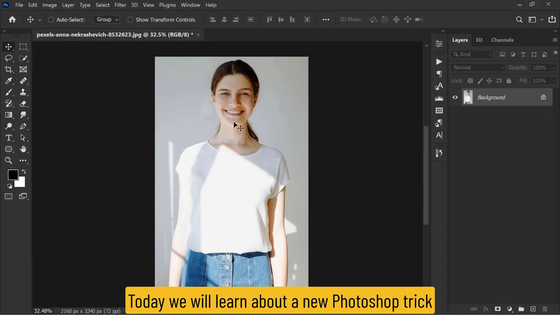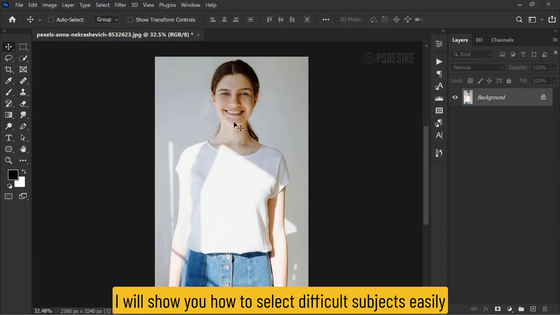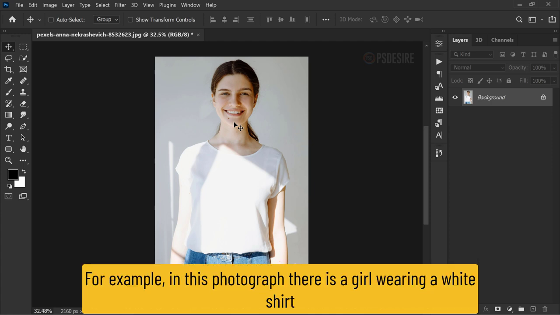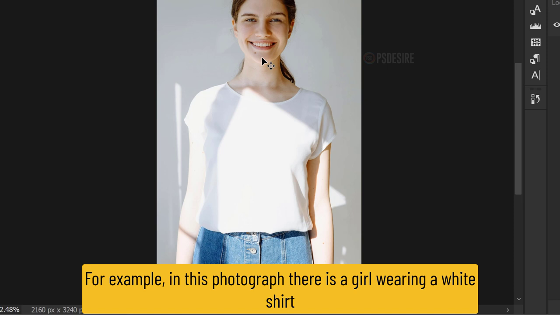Today we will learn about a new Photoshop trick. I will show you how to select difficult subjects easily. For example, in this photograph, there is a girl wearing a white shirt.